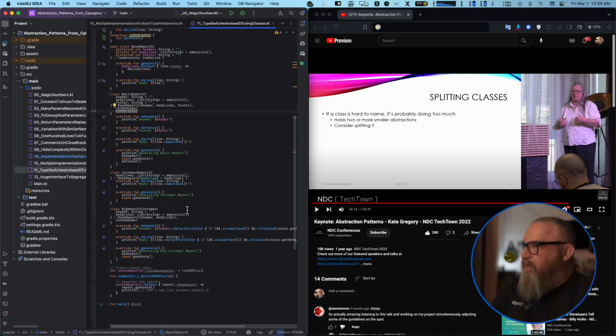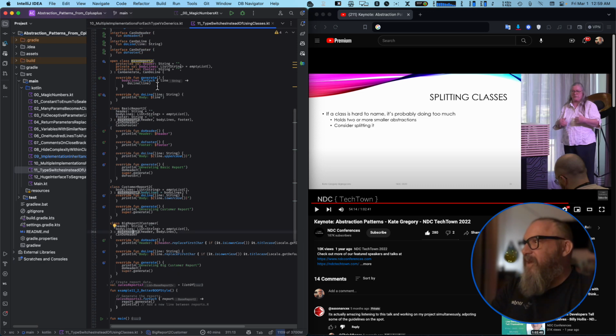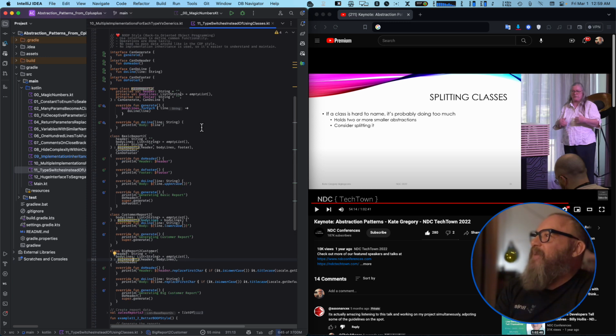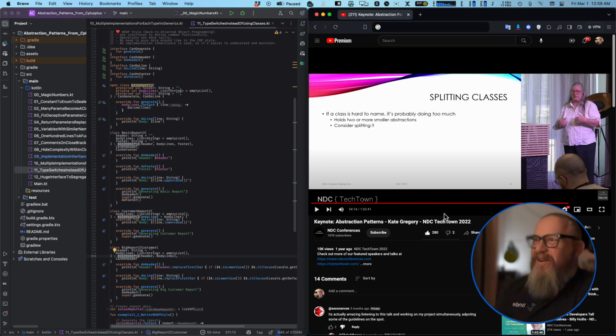This is very extensible. This is not going to be fragile because I'm only using this base report for just generate and do line. Everything else I'm building up from interfaces. So this is a more composable style with a little bit of inheritance, just to show you can mix it back and forth. If you've never seen a style like this before, here you go.